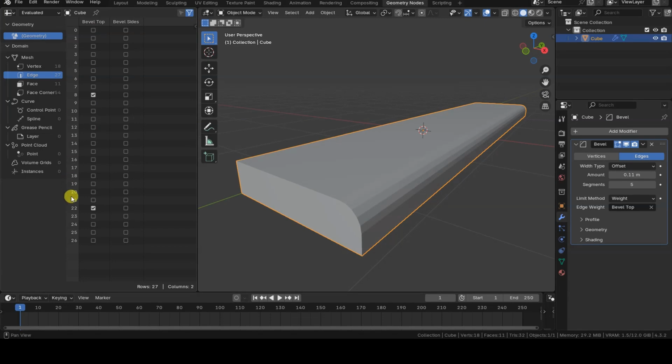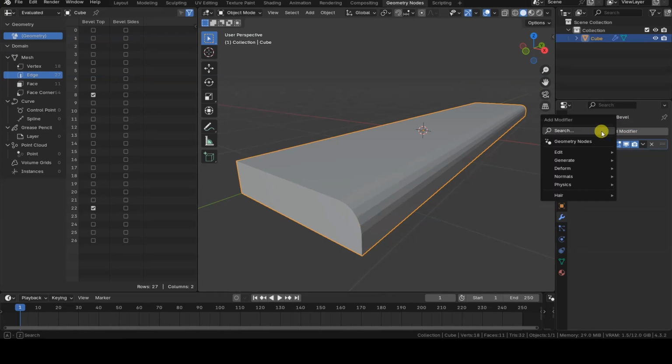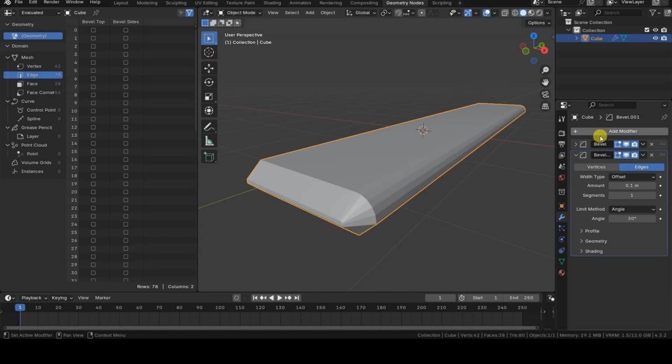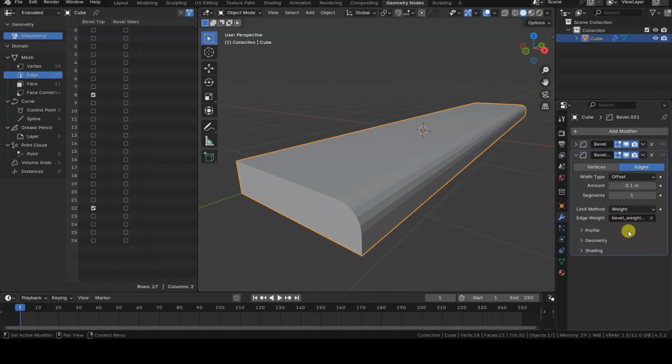In the spreadsheet, you'll see the checkbox selected for the edge with a Bevel Top attribute, along with the appearance of additional edges created by the bevel modifier. Add a second bevel modifier, change its limit method to weight, and set Bevel Sides as the attribute in the Edge Weight field.